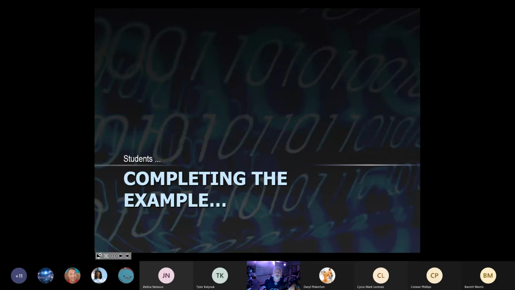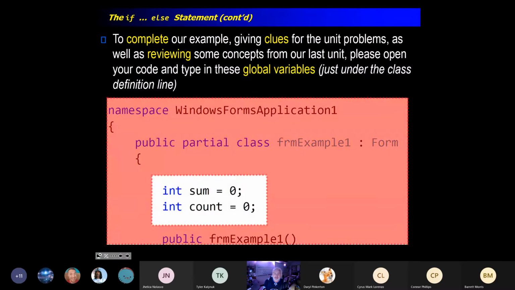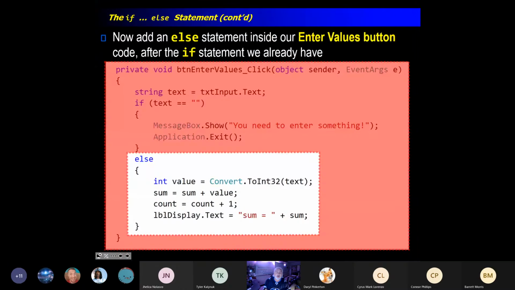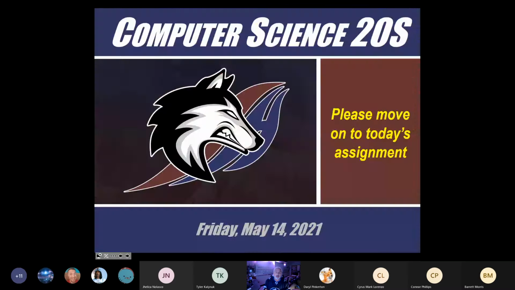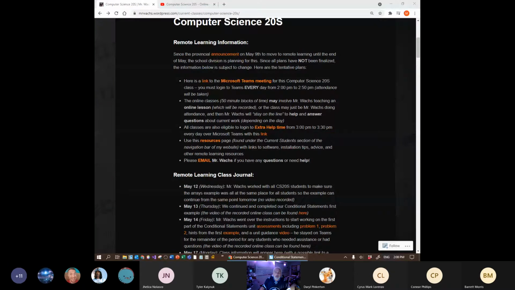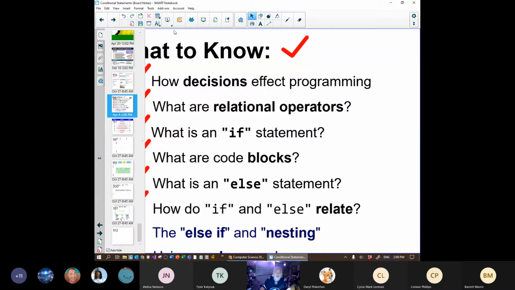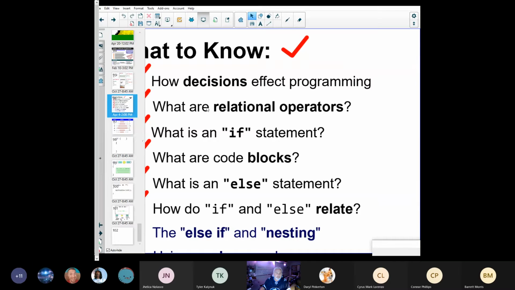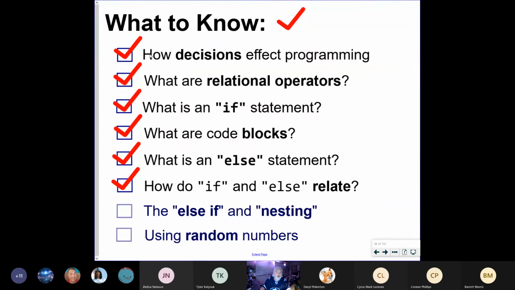In the notes as well, it shows how to complete the example, which we already did yesterday, but you can see the code in the notes as well, minus the comments. So if you were distracted a little bit by the comments, you can see right in the notes the same code minus the comments, okay? This was our checklist for conditional statements. And as of yesterday, everything was checked off.